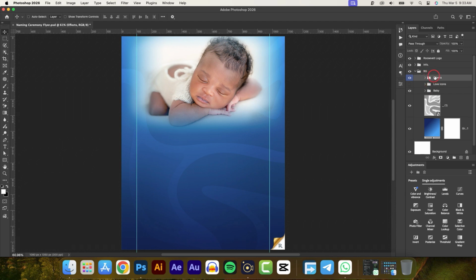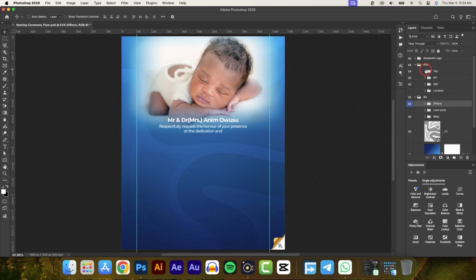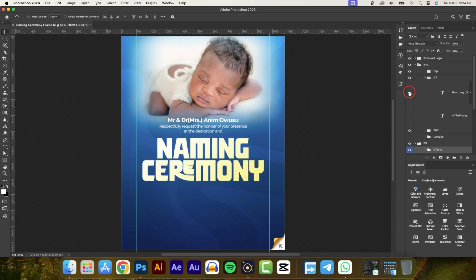Nice. So after adding my effects, I needed to add my text information. I went ahead and added my top information. With this, I added the name, that's Mr. and Dr. or Mrs. Animals. I added their name, and then I added this text: respectfully request the honor of your presence, the dedication. With that one, I had to add the main text over here, which is naming ceremony.